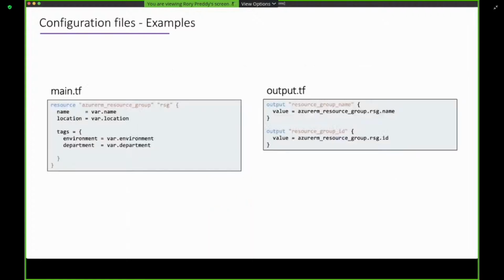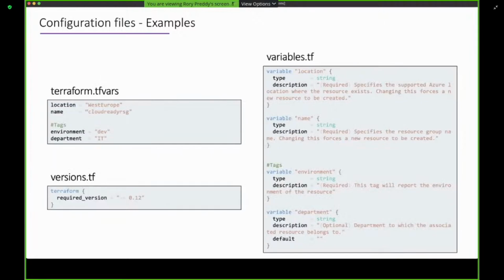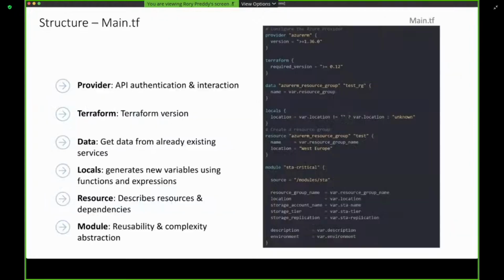So here's a nice example here. In main.tf, you can see there I've got my resource group here. I've got some variables there, name and location. And then I've got outputs.tf. It's going to give me the output of the resource group and also the resource group name. If I also look at the tfvars, that's just setting up my variables here, and it sets up my location. I've got a versions.tf for the Terraform version, and then I've got variables.tf there, and you can see location, name, environment, and department. They're all set up, so my main module, my main.tf, can call it.